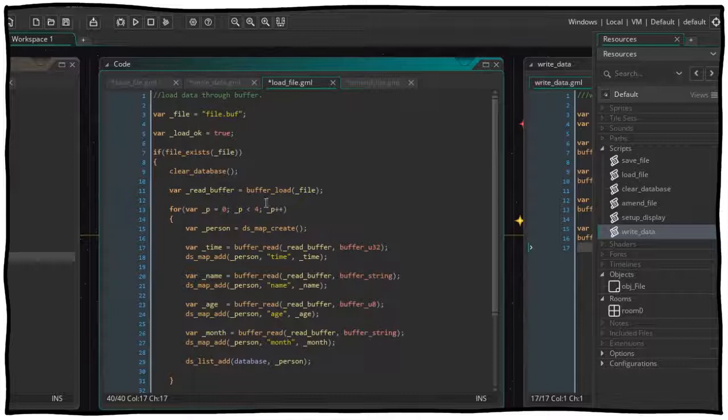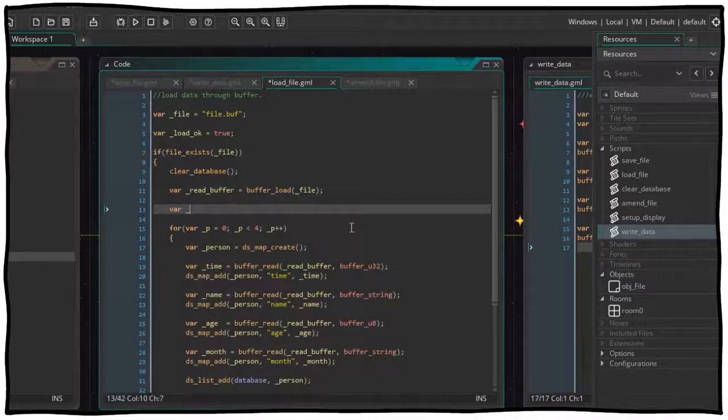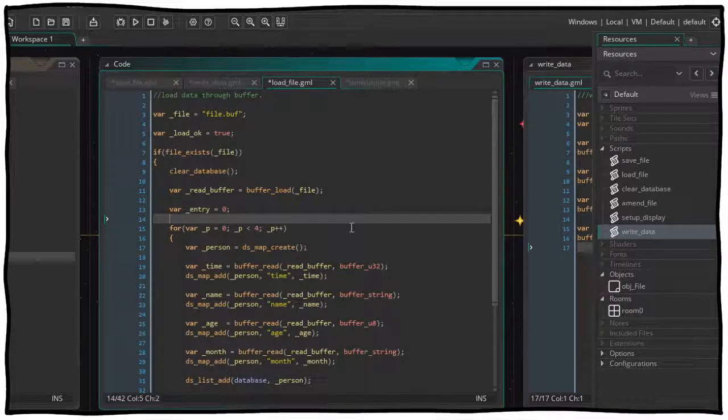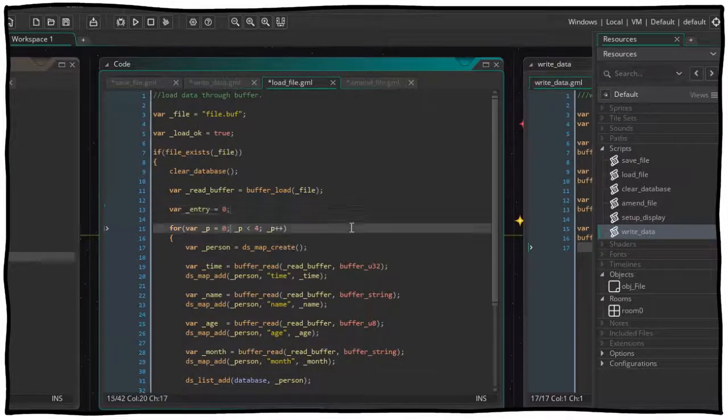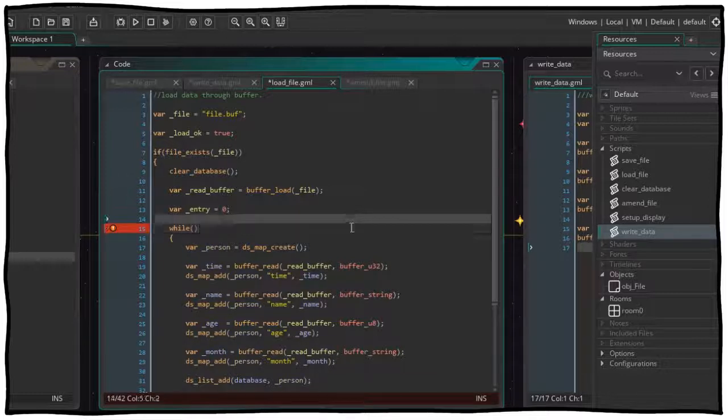But we also need to fix looping 4 times. So we're going to keep clearing the database and creating a read buffer. We'll need to log what the current entry is going to be with a local variable called entry, initialized to 0. We're also going to replace this for with a while, but we need a way of controlling this while.